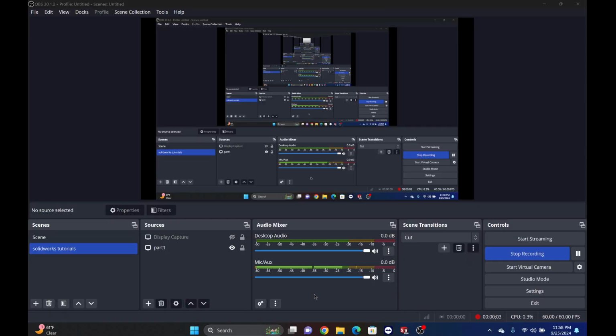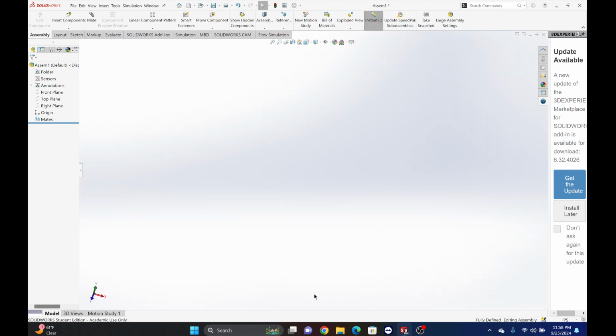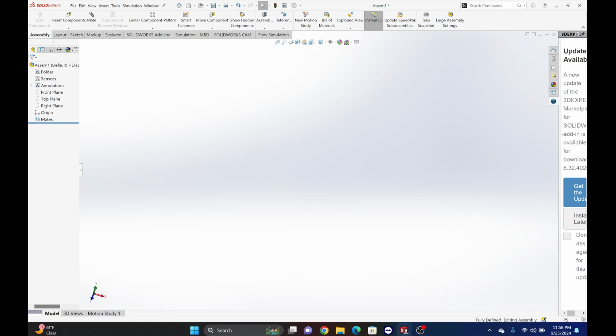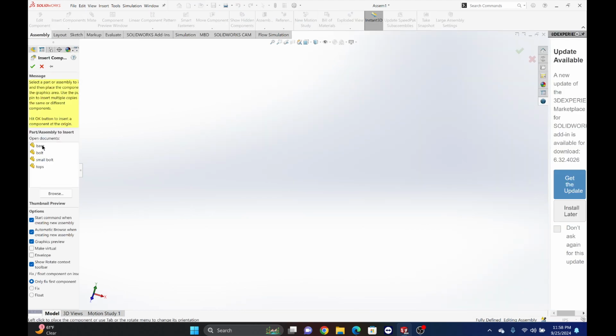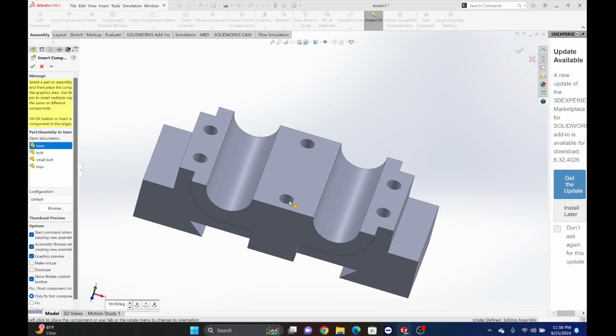Okay, so now we are going to do the assembly. You can go in and choose File, New Assembly. I'm not going to do that, because a lot of the data comes up and I don't want to put out any names. I just want to keep it private. Anyways, you want to go to Assembly and Insert Components, and I want to put in the base.